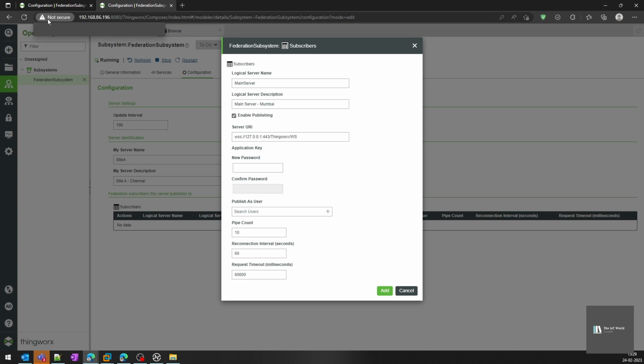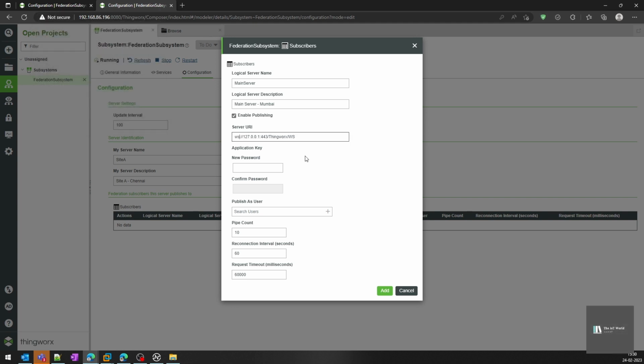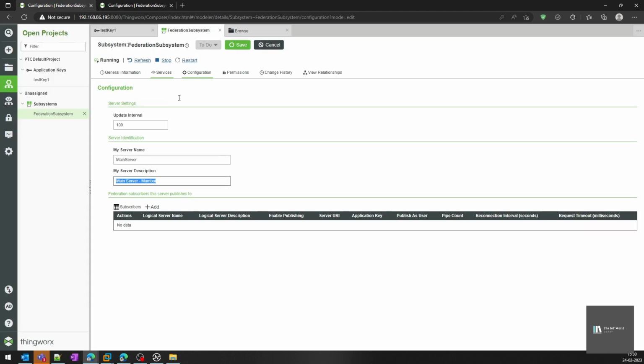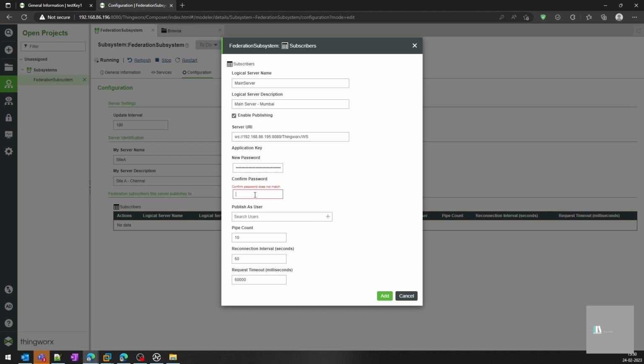Since you can see I am not running anything on a secured line, I'm just going to remove the S from here, and put the IP, which is 192.168.86.195, and then the port number is 8080. Okay, and then the password will be my application key. Yep, I'll just put it.